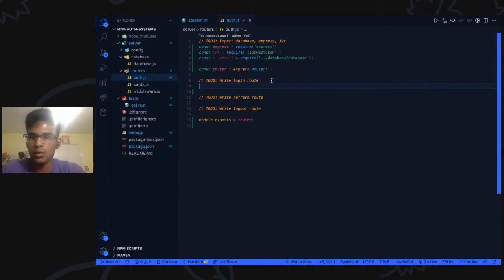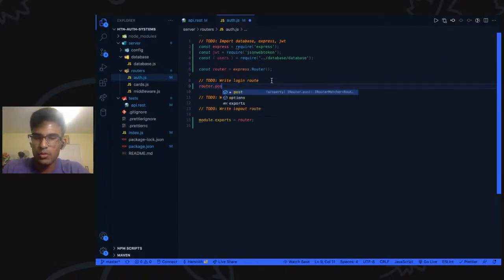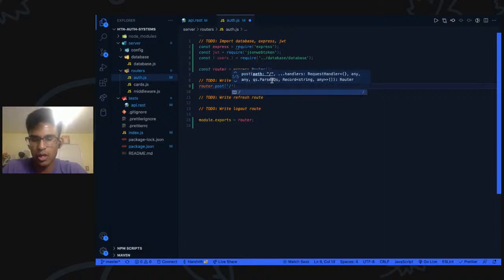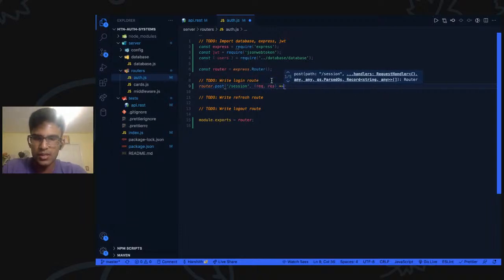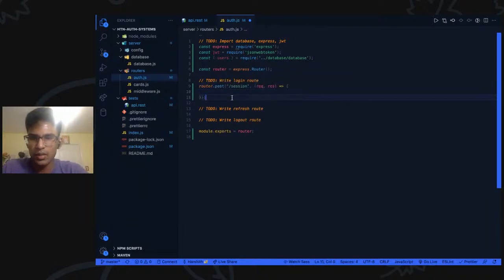So let's get started. We'll say router.post. So it's going to be a post request. Always make sure login and sign-up requests are posts, because post is secure, get is not so secure. And the specific path that I'm going to use is /session. So don't get this confused with session auth. I'll tell you in a second why I'm using /session.